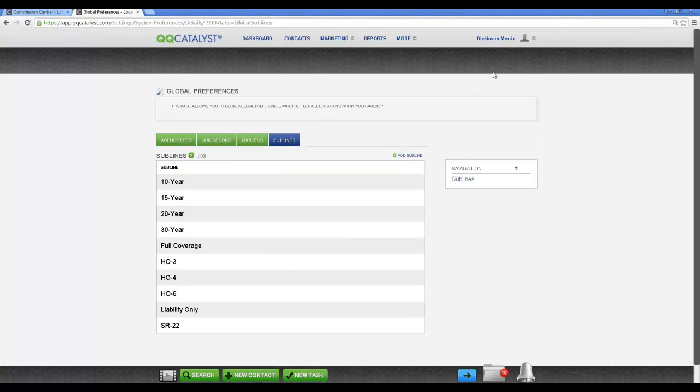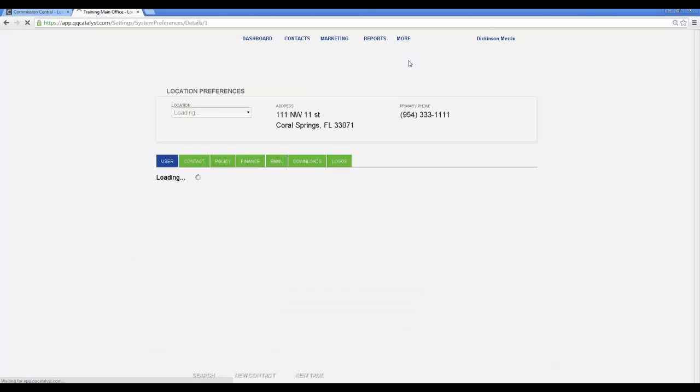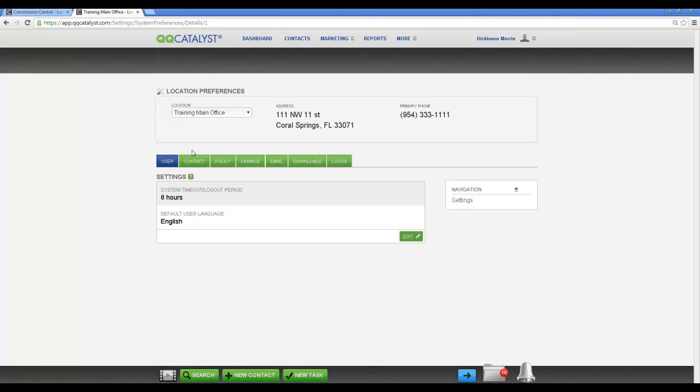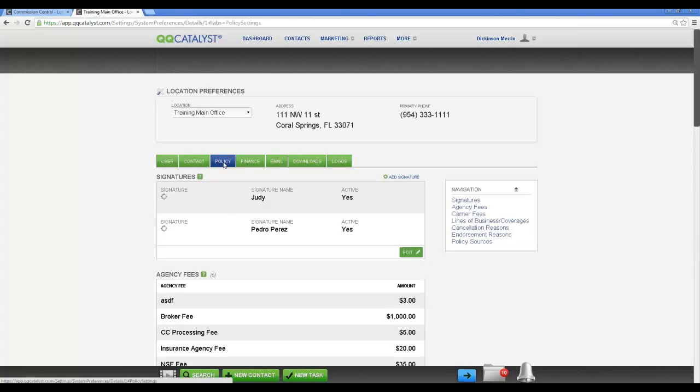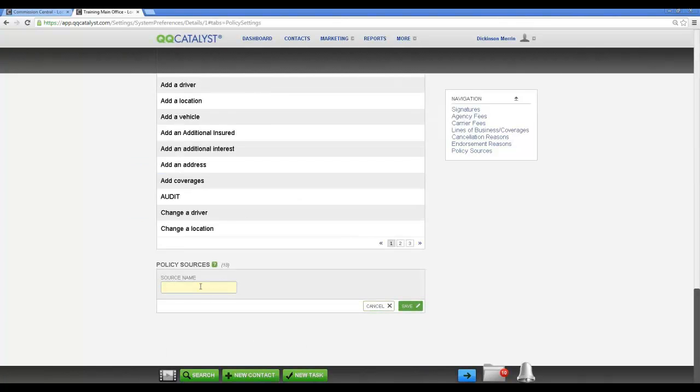Okay? So I'm going to hover over my name here, Preferences, and go to Location Preferences. And it's going to be in the Policy tab. And here it is, Policy Sources. I'm going to add another policy source. I'm going to call this Producer Generated.